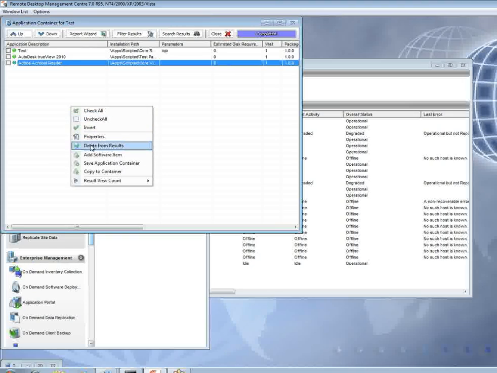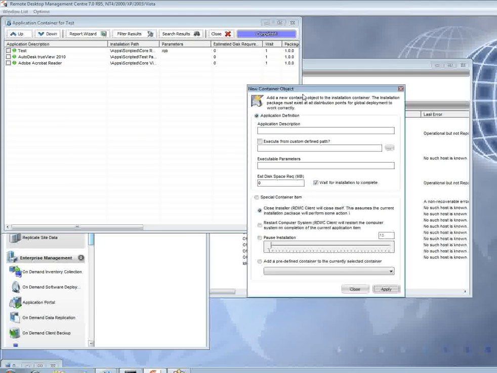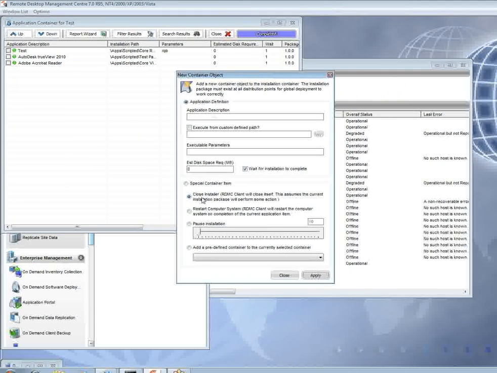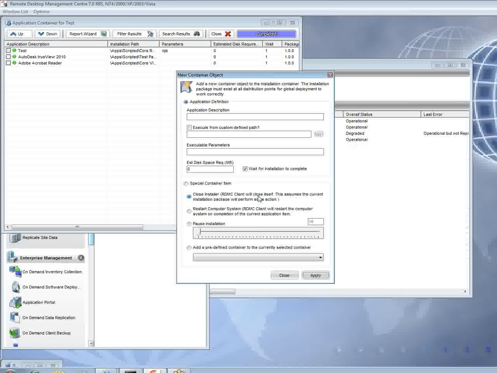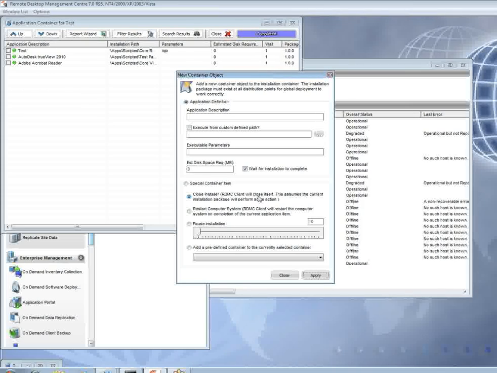So again, if we right-click and we do an add software item, we can come in here and specify either close the installer. This would normally be done if the application package that you're installing is expected to reboot the machine itself. So this tells RDMC to close down the RDMC client and wait for the package to reboot the machine. After the reboot, RDMC will come back in and take over the deployment process from there.